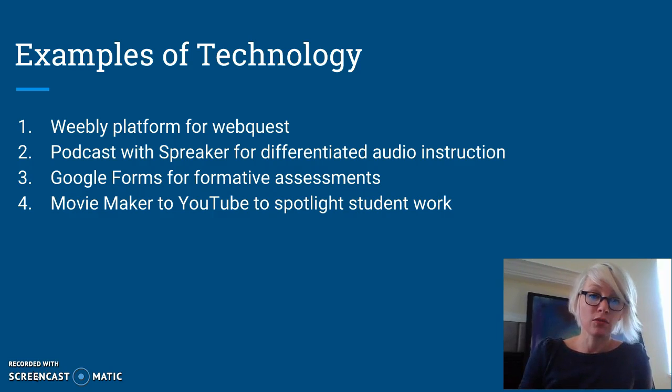Some of the technology I use, this is just a little bit. I use Weebly as the platform. I created a podcast with Spreaker to provide a differentiated audio experience for students who learn in that modality. I use Google Forms 3 times to assess students, to fill in gaps, so that I could provide direct instruction in a mini lesson at the beginning of the next class period. I also use Movie Maker to create a video of students demonstrating assessment skills and evaluating their own work.